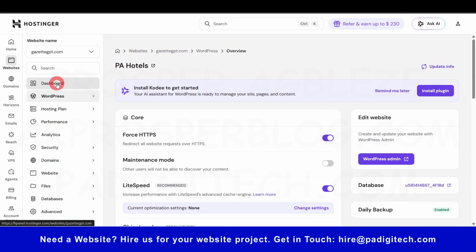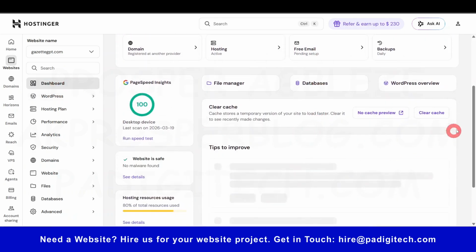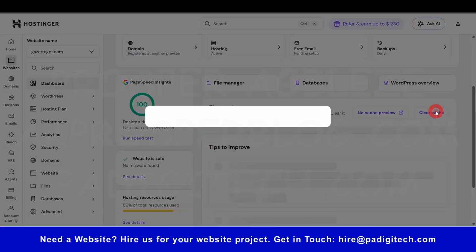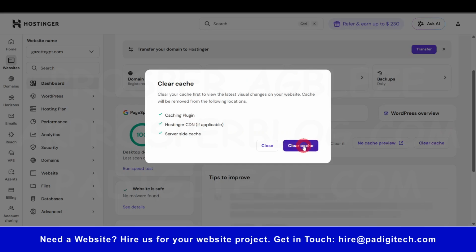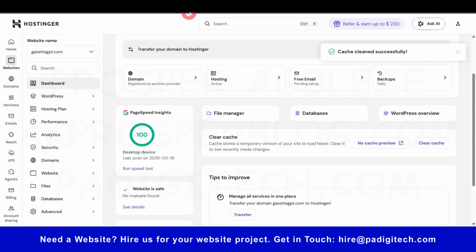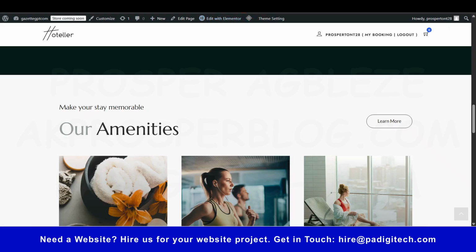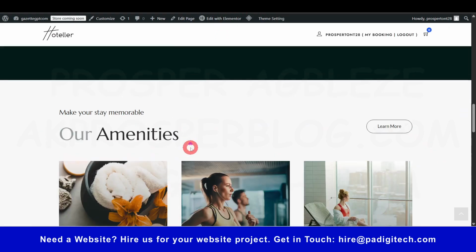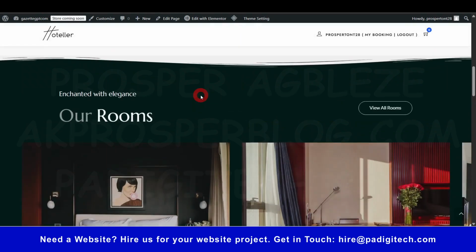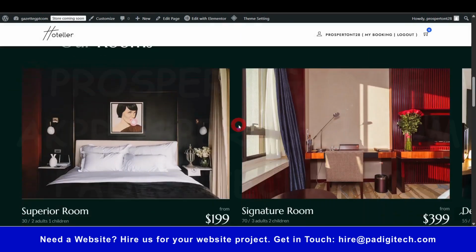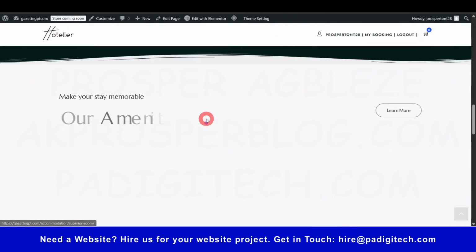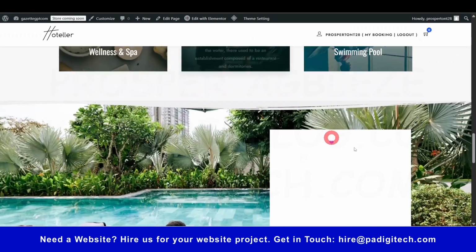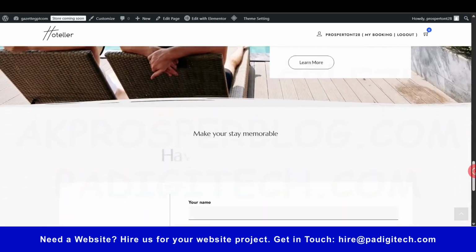So let me look at it from the dashboard. If you scroll down, you can see it's right here that you clear cache. So just click on it. If you actually want to clear cache, just go ahead and clear it. Once it is cleared, you come back to our website again, and then you just refresh. You can see it is now looking neat and better. So that is how to fix that in case you come across it.